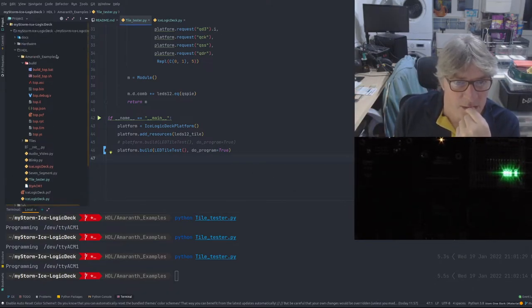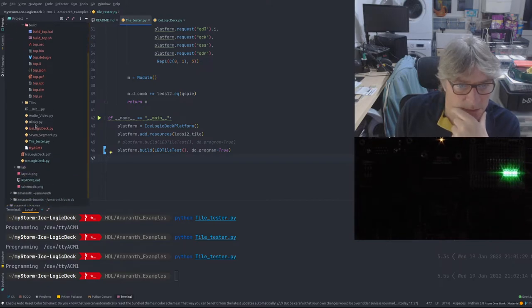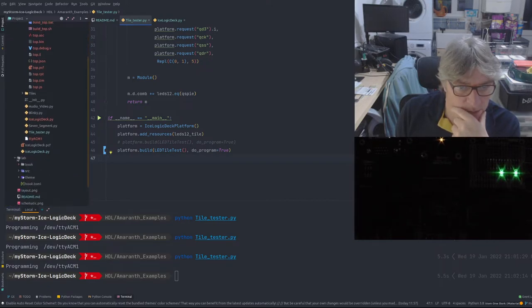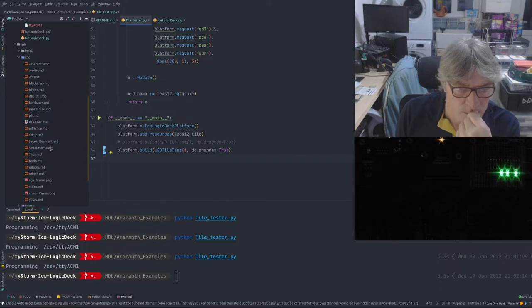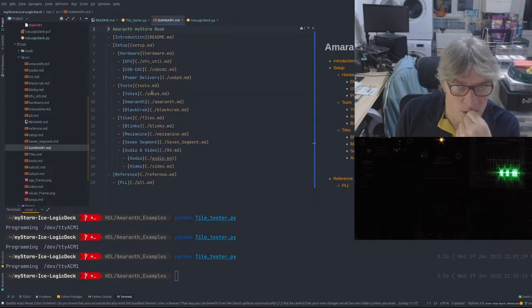So let's have a look at the documentation. If we go to the lab and look at the source, let's look at the summary first. Summary. So the setup here.